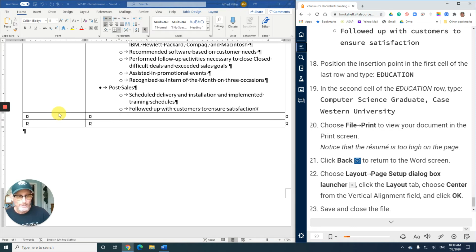Okay, so I finally got all that typing in, and now it's going to go ahead and do step 18. It says click in the last row. So that's this very first square of the last row, and type education. And you can press tab if you want to go to the next square, or click in the next square, and I'm just going to type what you see in step 19.